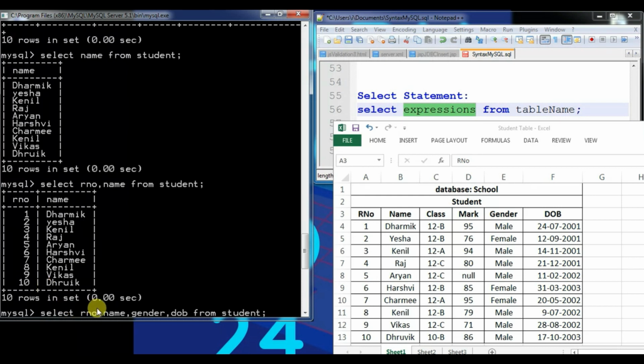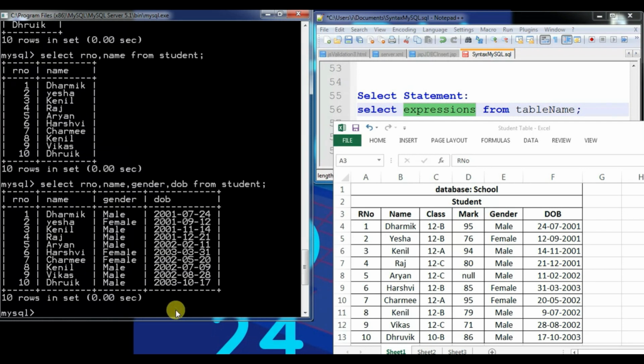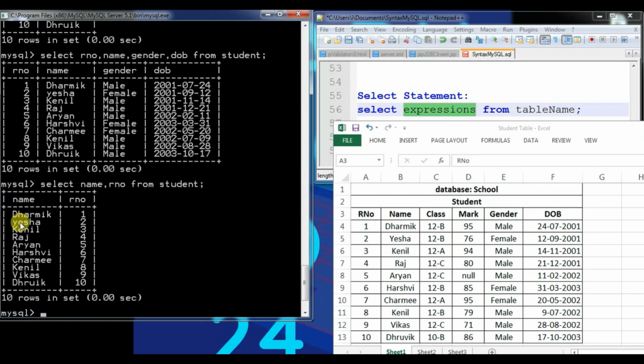So I am going to display roll number, name, gender and DOB from the particular table. So roll number, name, gender and DOB are there as output. Now keep in mind that whatever you write after the select statement is shown in that sequence. Now suppose I first display the name, and then after that I write RNO from table name. So first in the output screen the name field will be there, and then the roll number field will be there. See, the name field is there, and then the roll number field is there. So after the select statement, in sequence, whatever you write over here, the output screen will be as per that. So name is there, and then roll number is there.